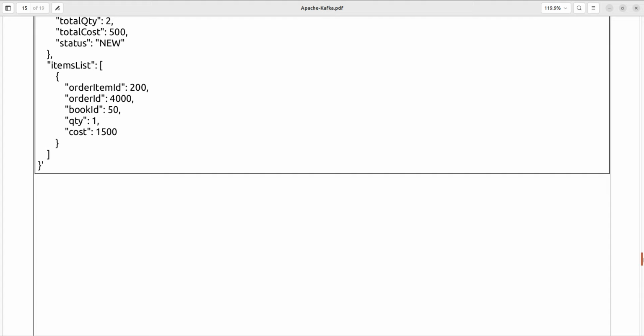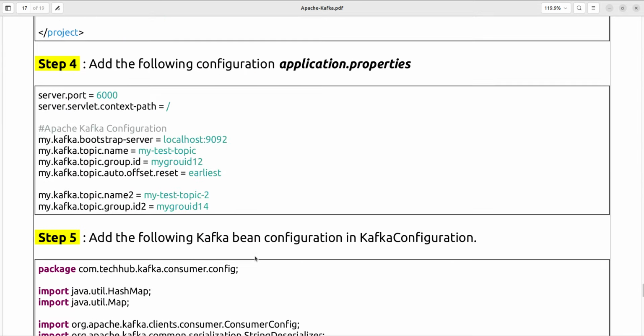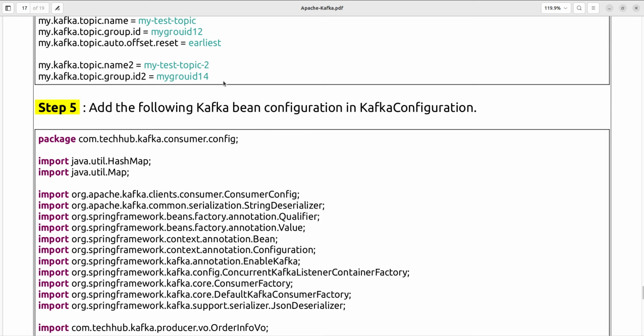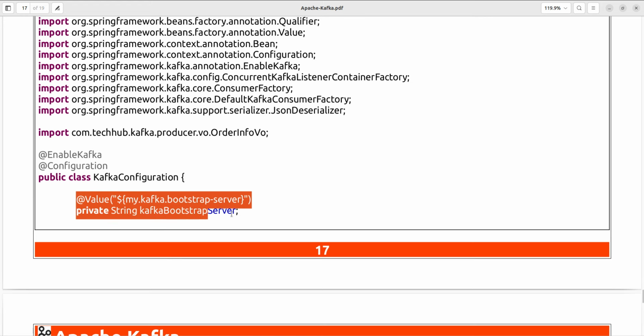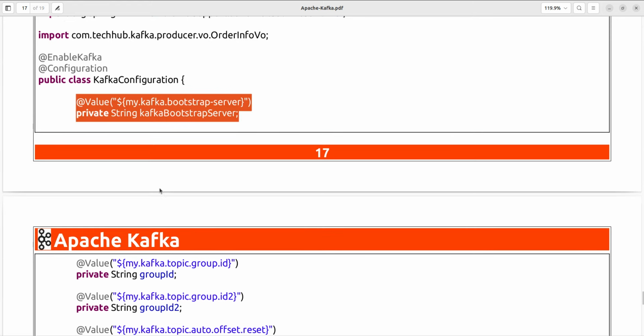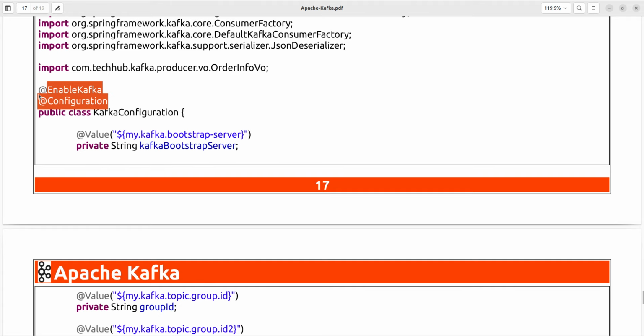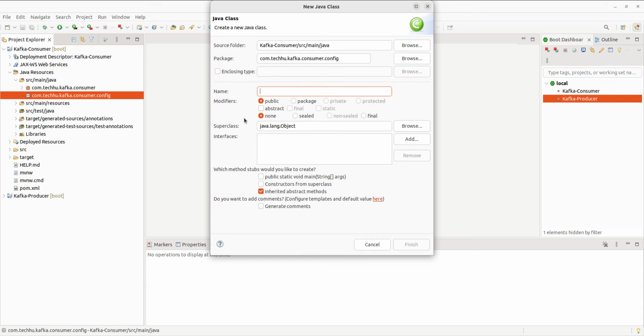Okay, come down. So this one we have added already. Now this is our Kafka configuration. In Kafka configuration, what values we need? We need group ID, offset, we need all those. And we need enable Kafka configuration also. So this is our configuration file.